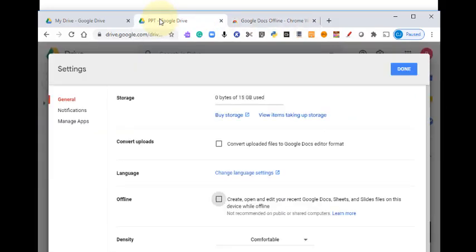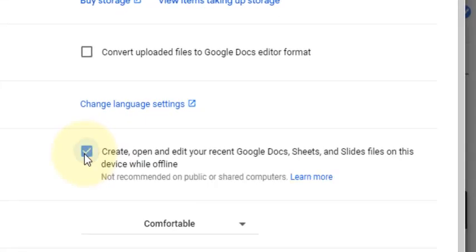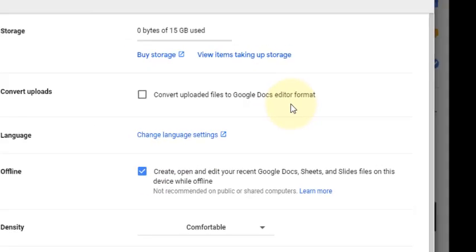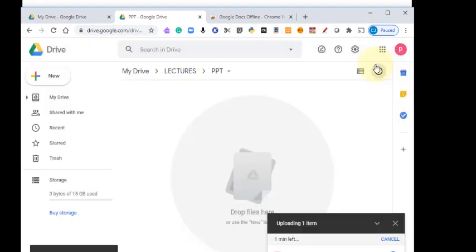Okay, going back here, since I set it up already, now we can view our files offline. Done. We just have to wait for a while, so this one will take a few minutes. While waiting, as you can see here, there is an icon ready for offline.